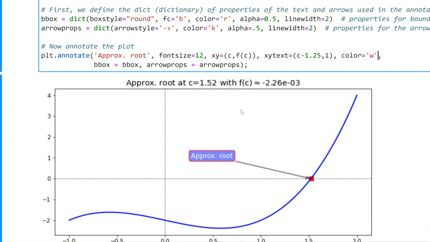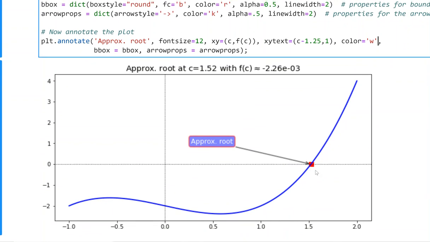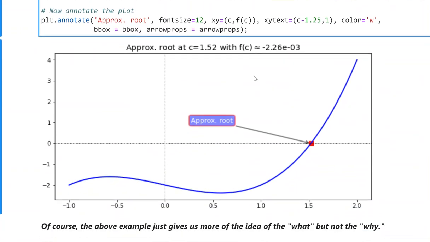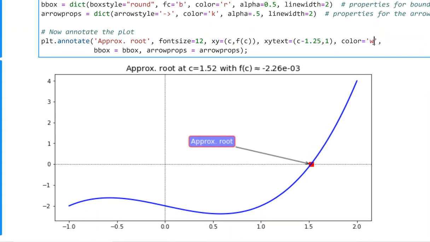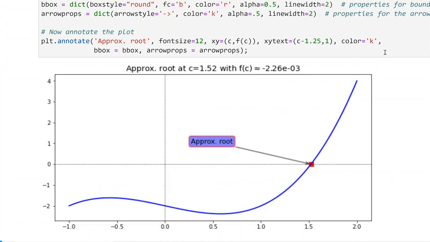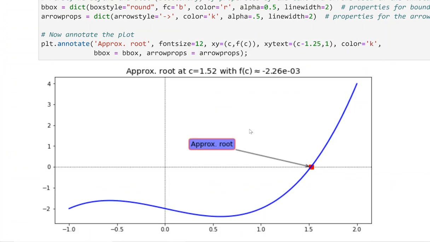And then here you see the location of my text was at, remember the C value is here, 1.521, I believe is its approximation. And then I subtracted 1.25 from that, and that positioned this text box over here on the x-axis. That's why it's offset to the left of that point. And then I used 1 to offset the vertical placement of the text. And then all this is saying is this is the XY value. That's where the arrow should be pointing to, right? So it points from this text box to the point where the root is. And you see that's where the arrow is pointing. And then the white is the color of the text. You can make it black if you want. I think the white pops a little bit better against the black.